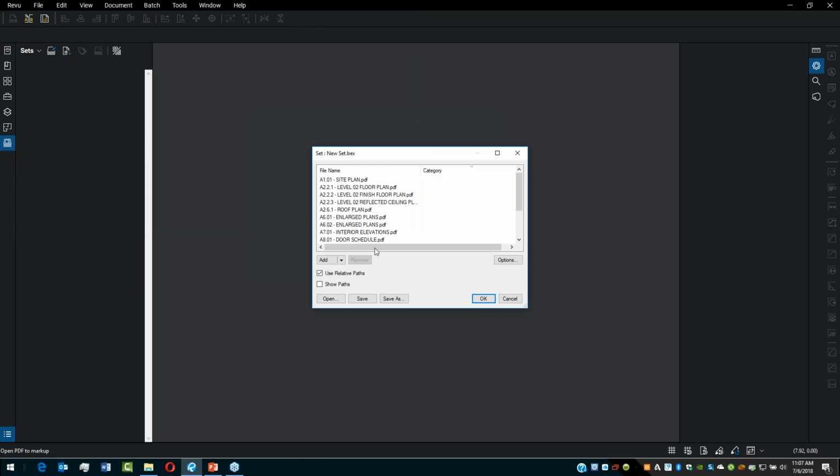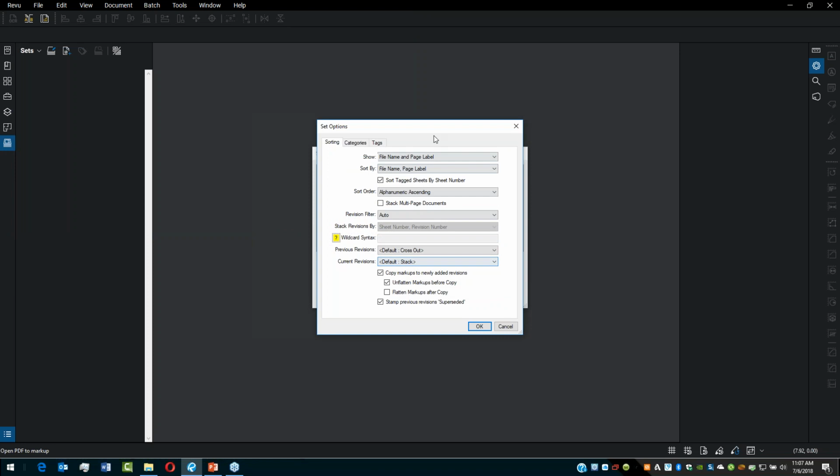And then we have to set up the categorization and the tags for this set. So I'm going to go ahead and pick on options so I can show you how that's set up. Under the sorting, it will default sort things by file name and then page label. But when it's in the set, it will be designated by the categories, and you'll see that here in just one second. Down here, we can also set up revision filters, but what I want to focus on are these toggles down here.